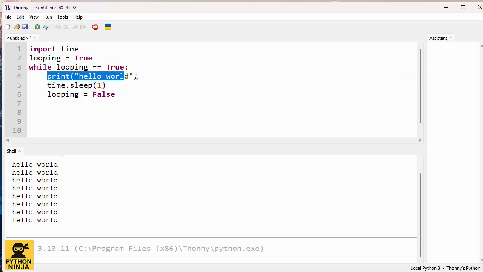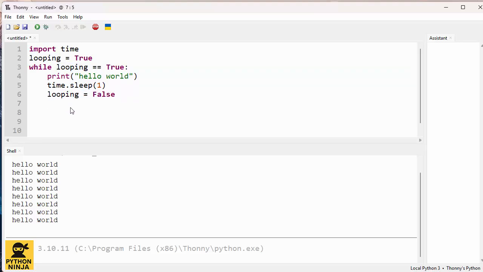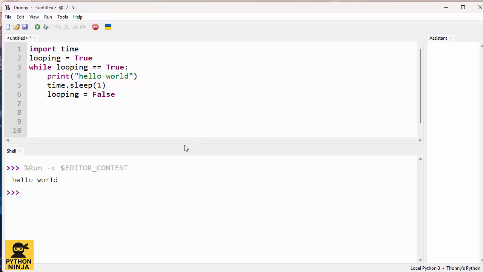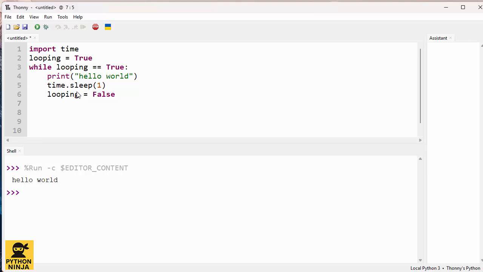So it will run this command, output hello world, it'll pause, and then it will set looping to false. So let's see what happens. Okay, so it ran it once, and the reason it ran it once, even though it's a loop, is because it ran this command and then it changed the value that's been assigned to this variable to false. Then it went back up here and said, while looping is set to true, I'm not going to run this though, because actually looping has been set to false.